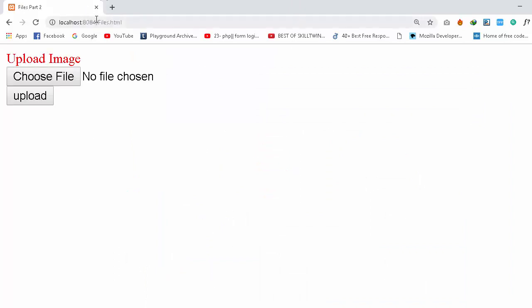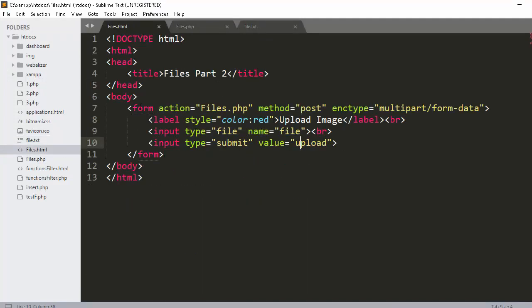So we have the files.html. I have an upload image. I will choose an image or a file from my device. Then I will click on upload. And when I click on upload, I have a form with the action files.php. So when we click on upload, the value of the input will be transmitted to files.php in the POST method. But we need to use the enctype, which is multipart/form-data, to send files from the client to the server. We have the label upload image and the input with the type file, and the name is also file.